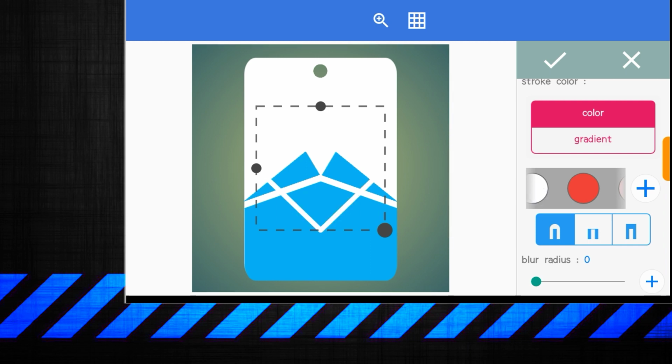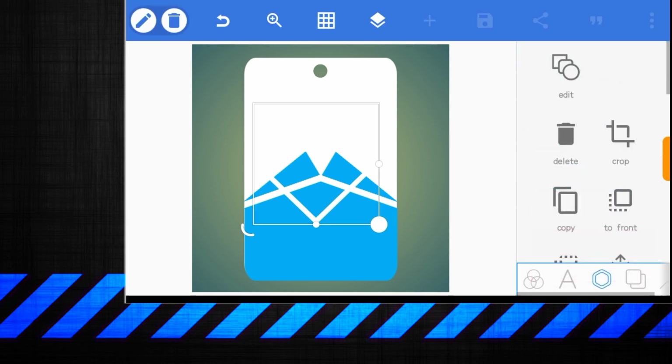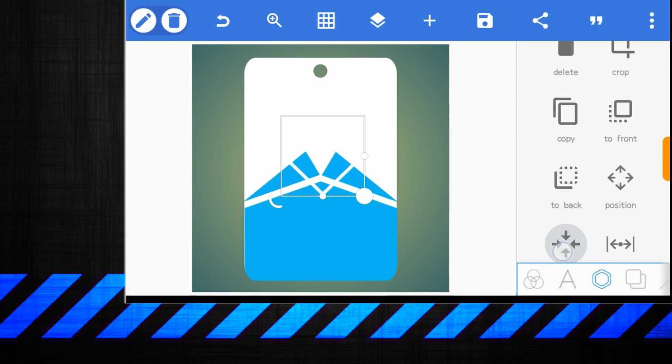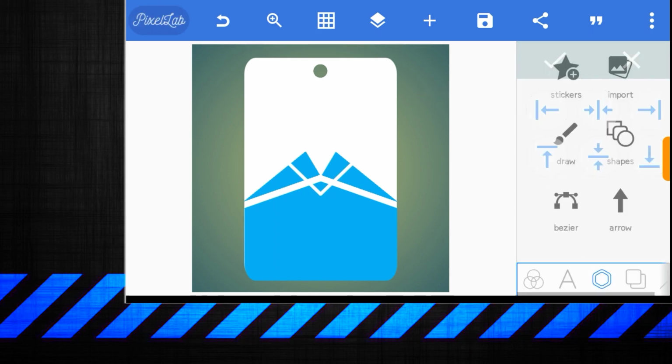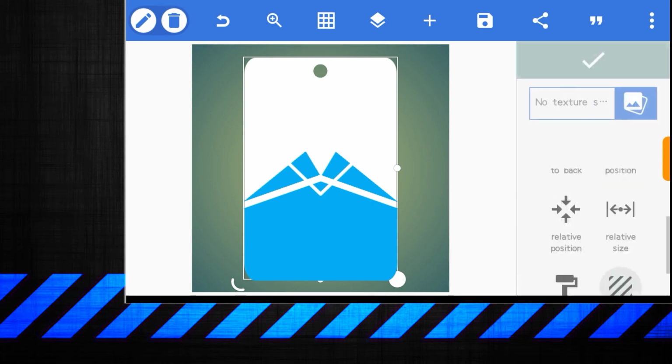Next thing, you insert this shape. After you insert that shape, you disable the opacity, then you enable the stroke. You place that shape at the middle there.